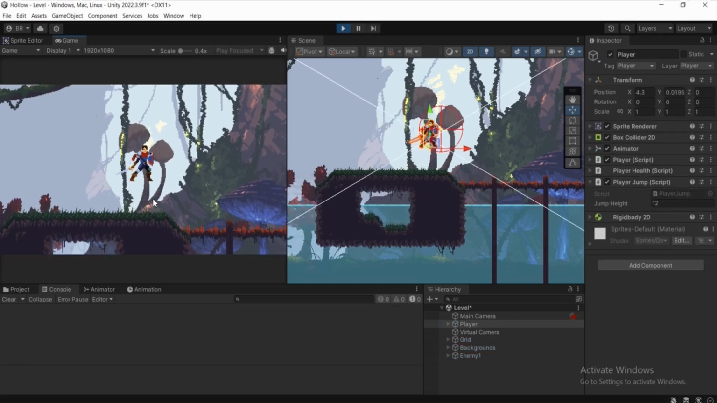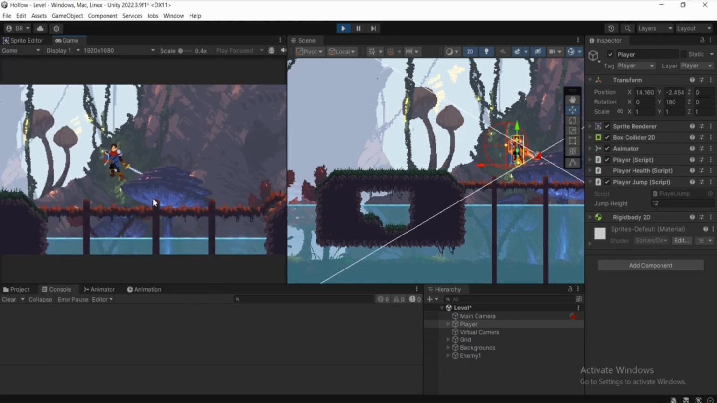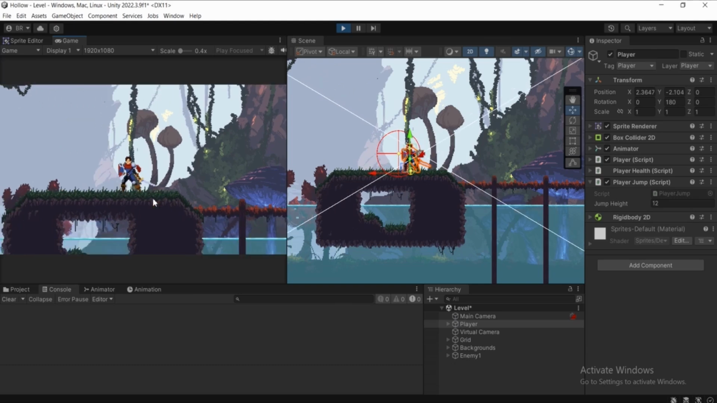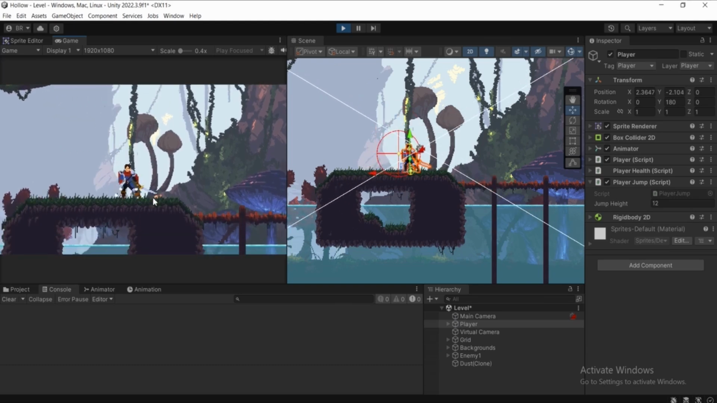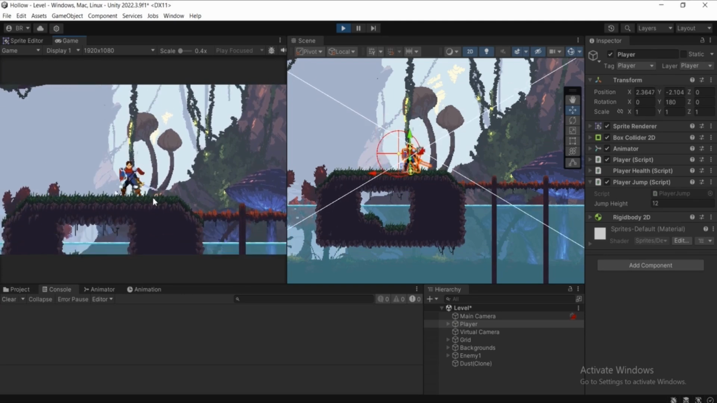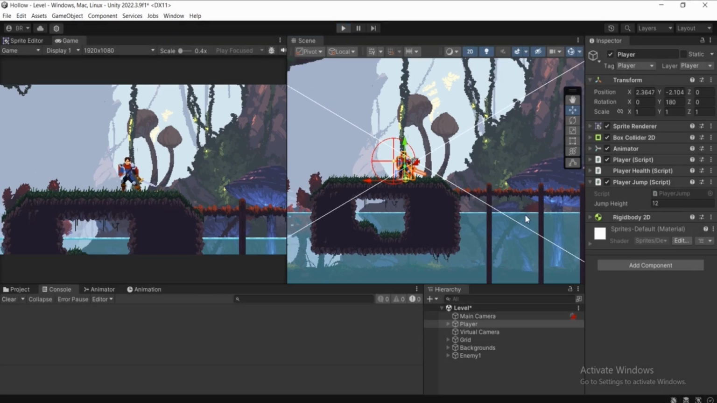If I press down the space key, as you can see, we are able to jump. And if I press down the space key multiple times, as you can see, we're not jumping at all in the air. We're only able to jump whenever we collide with this ground. I hope you get the idea of this. So let's get out of play mode.